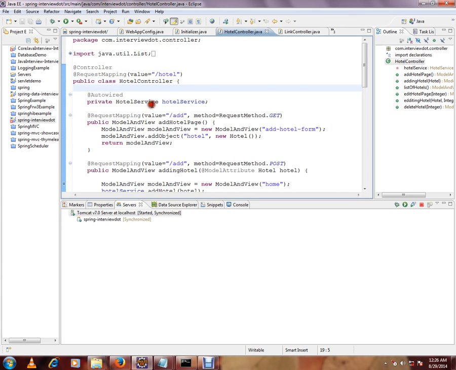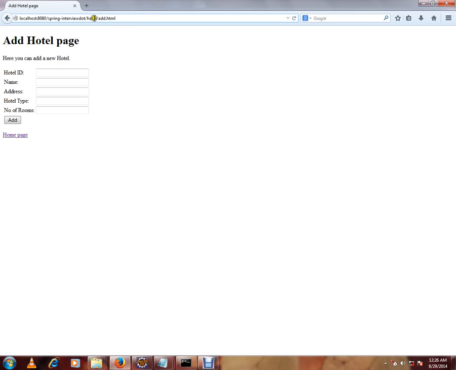So whenever I get my hotel and add, the dispatcher servlet will try to find out the exact controller using this request mapping. Then it will try to find out the exact method within the controller using this request mapping. So I'll show you in the UI. This is the application URL, this is my controller, and this is the exact method.